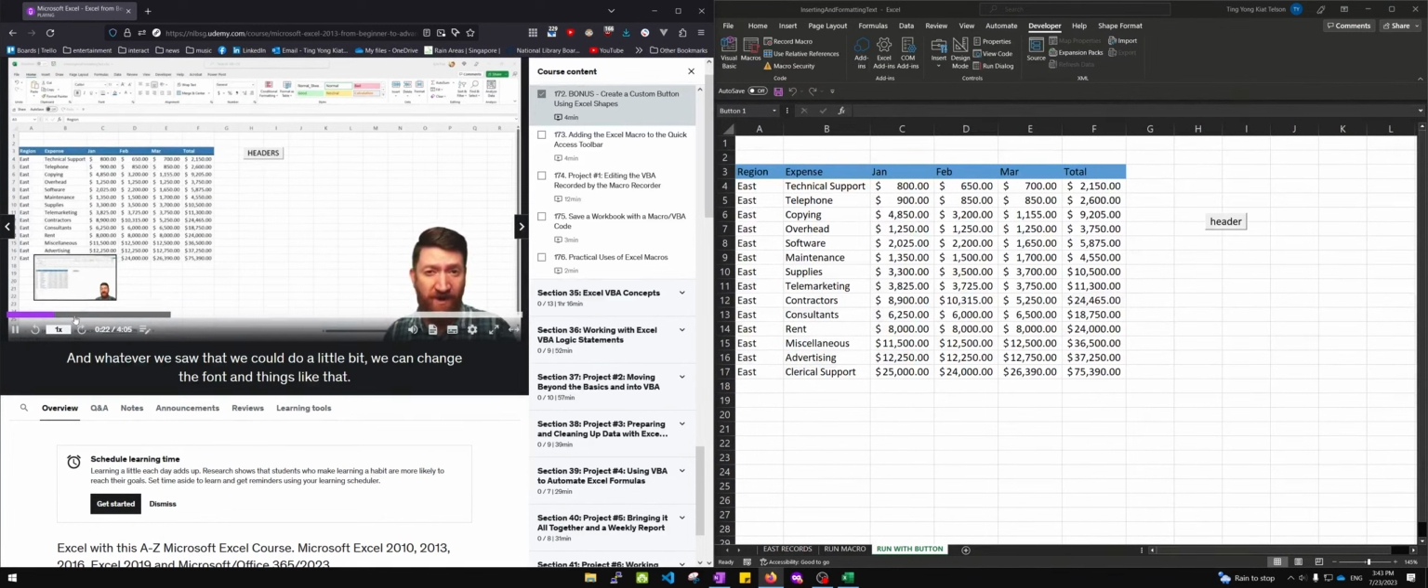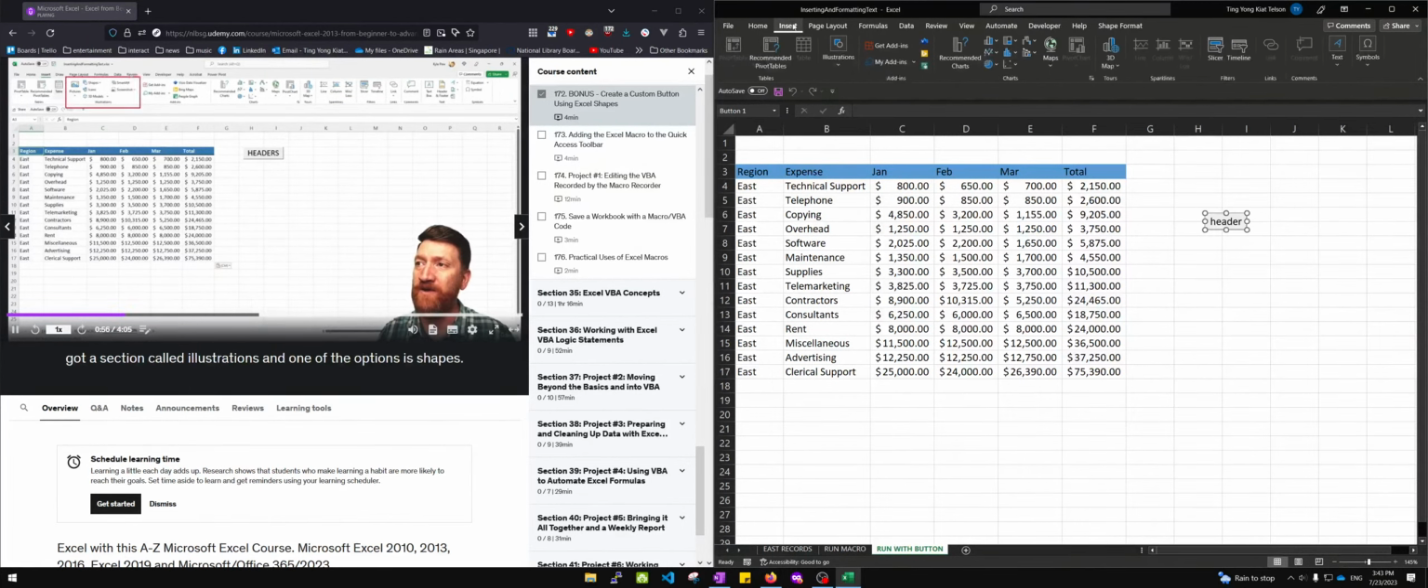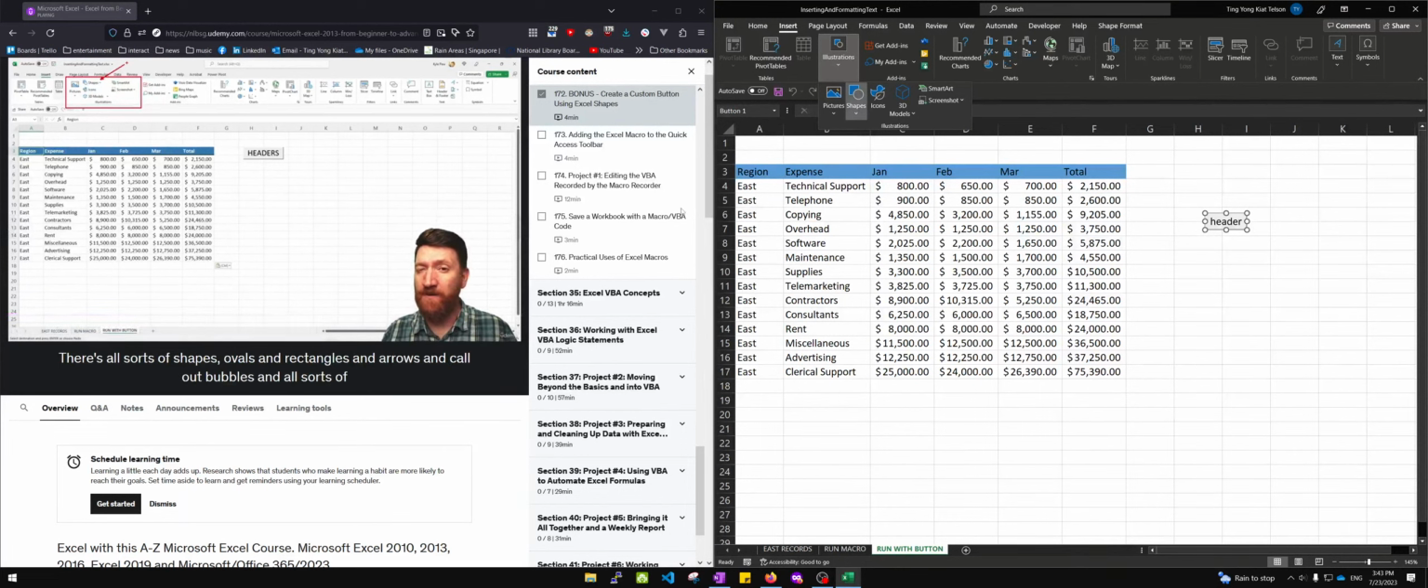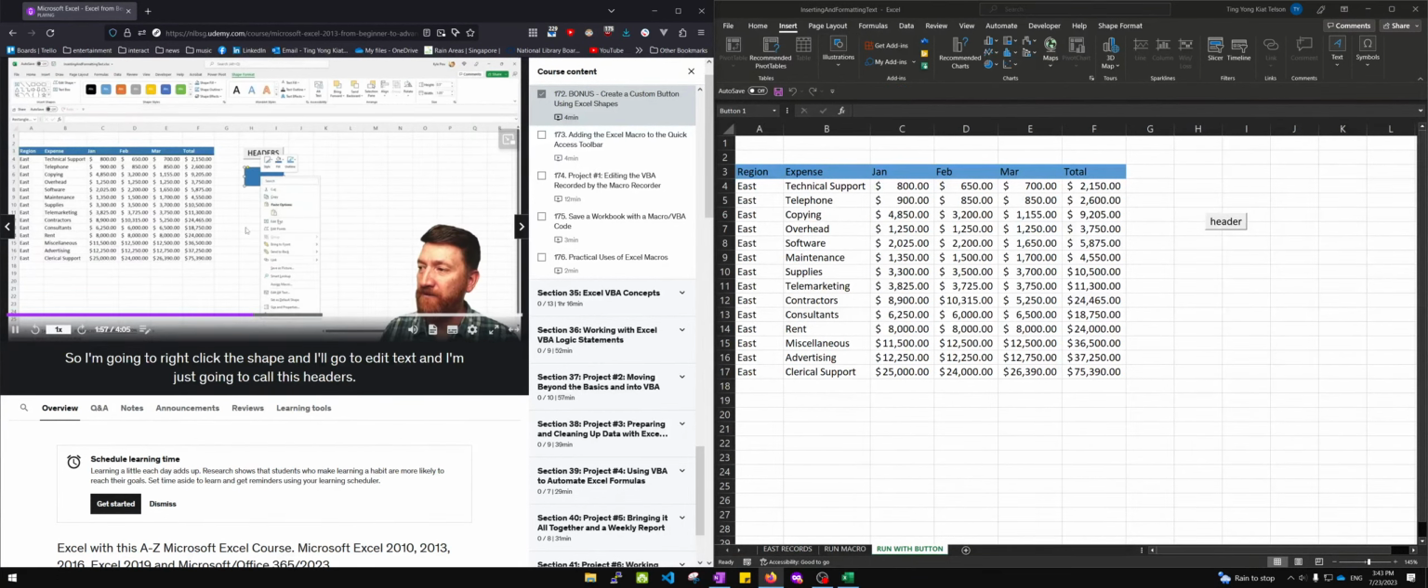We can change the font, and we can use Excel shapes. On the Insert tab, I've got a section called illustrations, and one of the options is shapes. Now you may have used shapes in the past. There's all sorts of shapes, ovals and rectangles and arrows. Then I'll go to edit text.